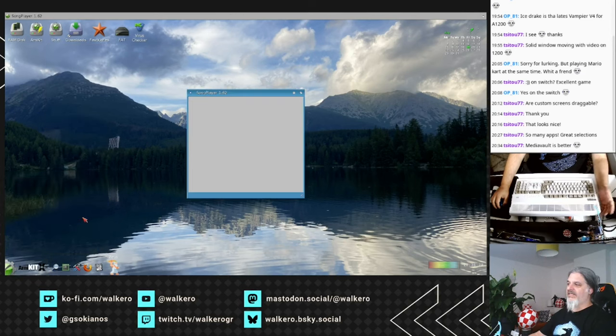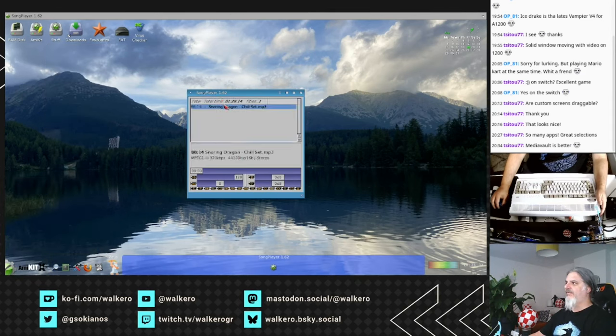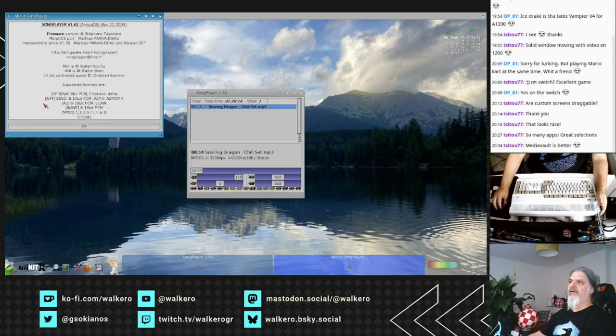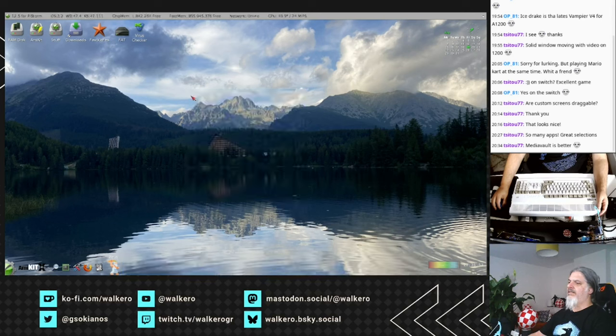Song player, we have seen that before as well. An application to play MP3s and many other formats. Wave, CDDA of audio from audio CDs, AIFF. Yeah, a nice player.